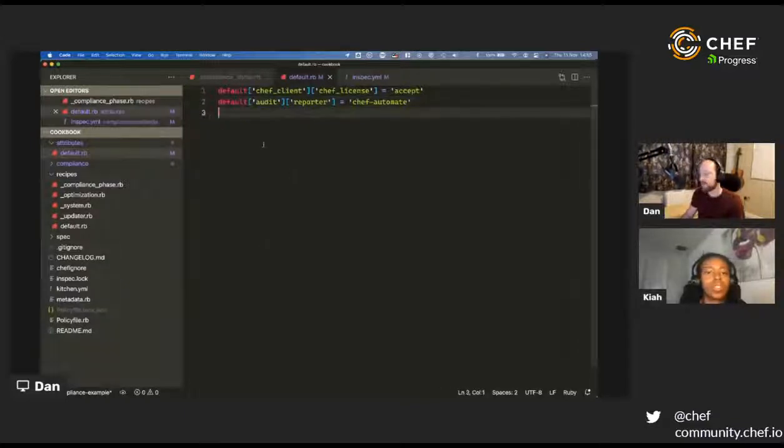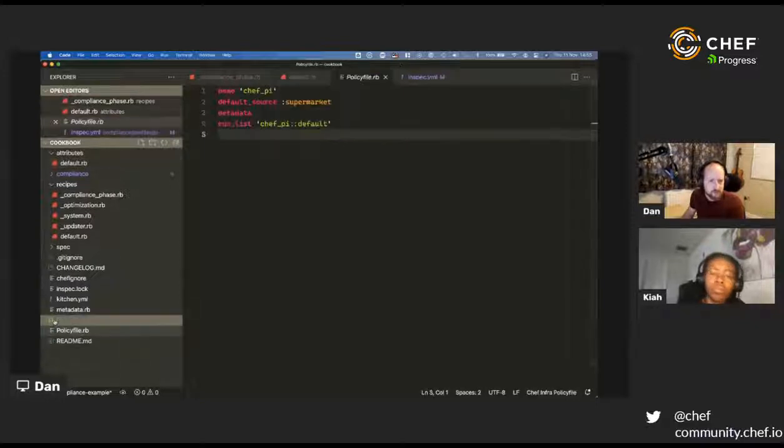That's basically all you need. You'll notice if you were using the audit cookbook before, you would need to turn the audit phase on. It's on by default. I cannot remember when it turned on by default, but nicely enough, let me just double check.